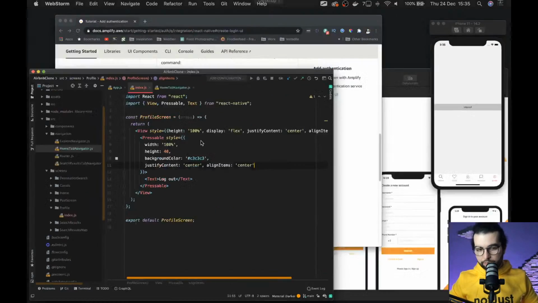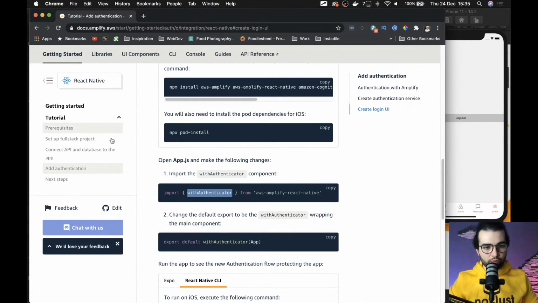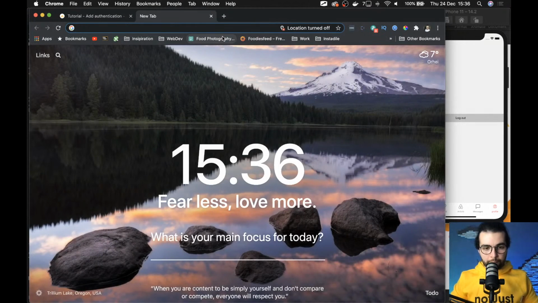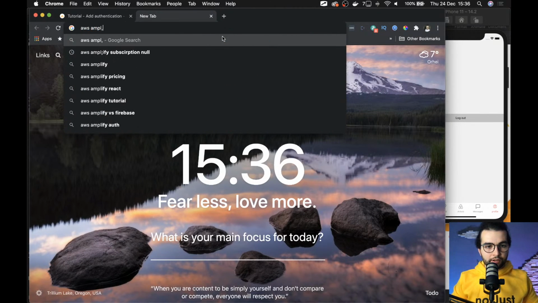So let's check where we import this logout function from. AWS Amplify.